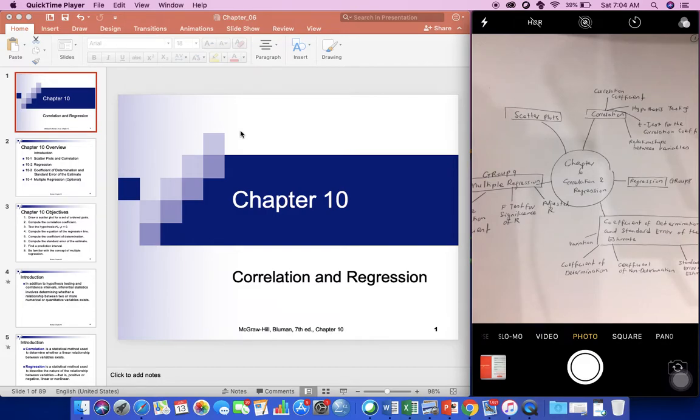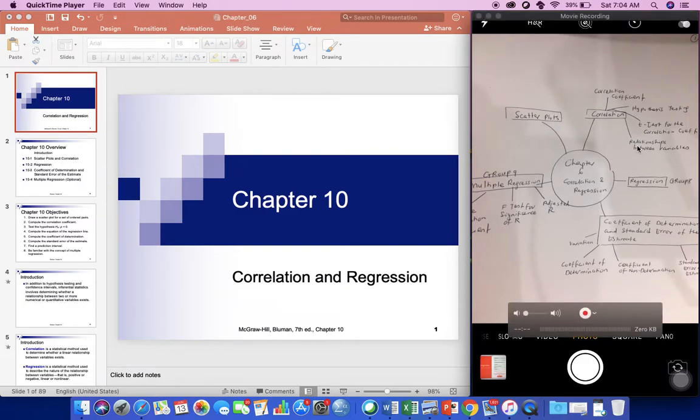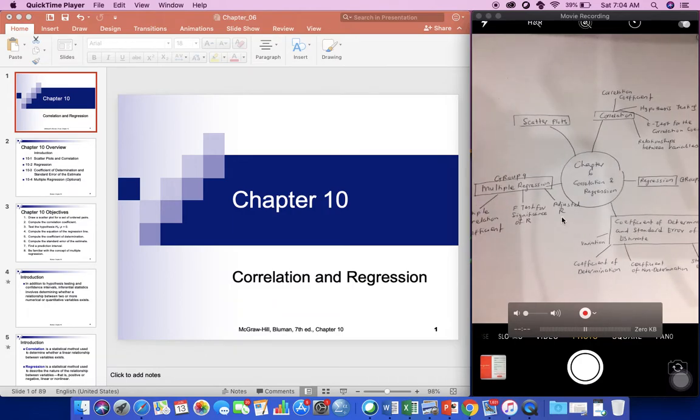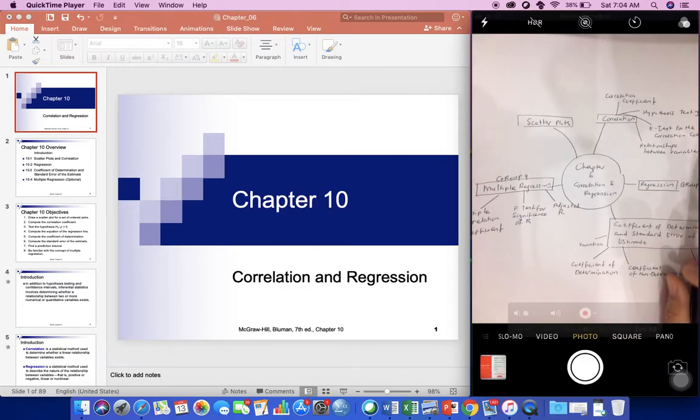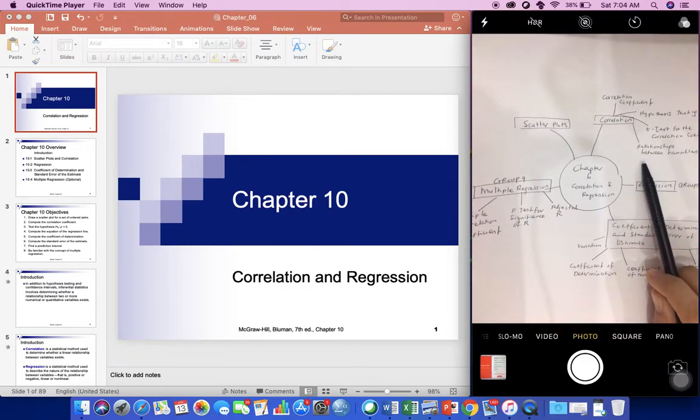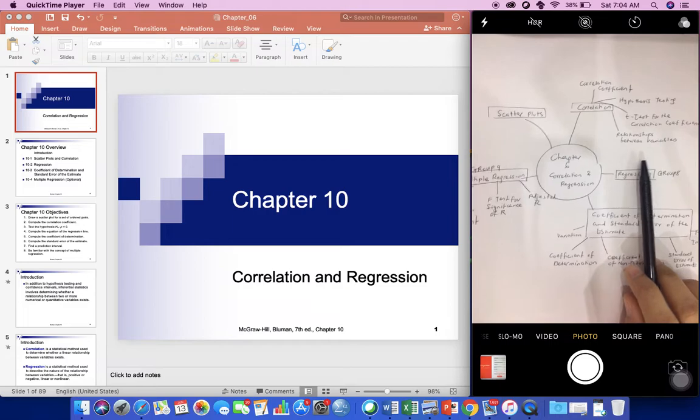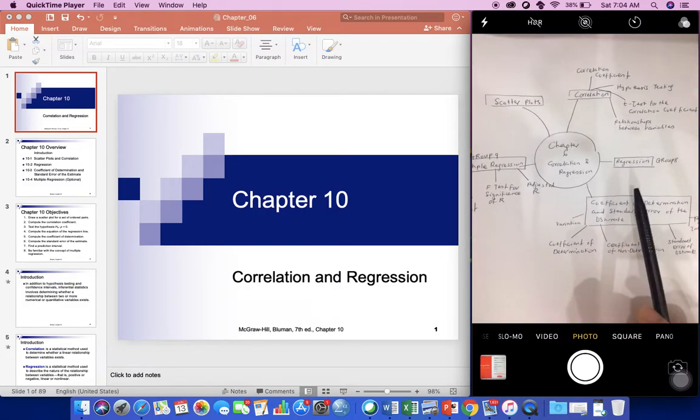So today let's continue our new chapter, which is chapter 6, Correlation and Regression. In chapter 6, you have 5 main subtopics. The first one is scatter plots, and then the second one is correlation. In correlation there are correlation coefficient, hypothesis testing, t-test for the correlation coefficient, relationship between variables, and then the third subtopic is the regression.